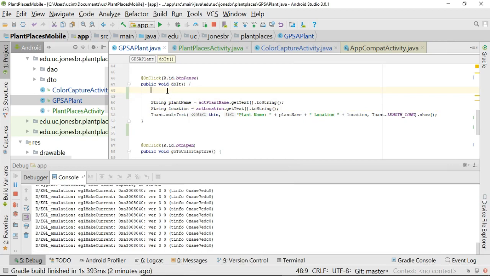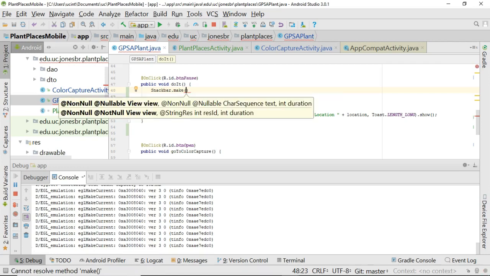So I'm going to say Snackbar.make, which is similar to Toast.makeText. One footnote though, this will require several different lines, not just one line like a toast. So Snackbar.make, this is the trickiest part. We need a view.